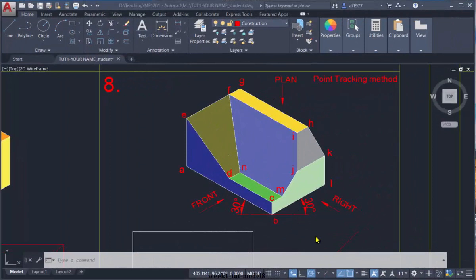In this video, I will demonstrate how to complete the orthographic views using the point tracking method. For this model number 8, I have the endpoints, or points, denoted by alphabets. Do take note that each of these drawings on the models are in isometric view. That means the principal axes are 30 degrees to the horizontal.